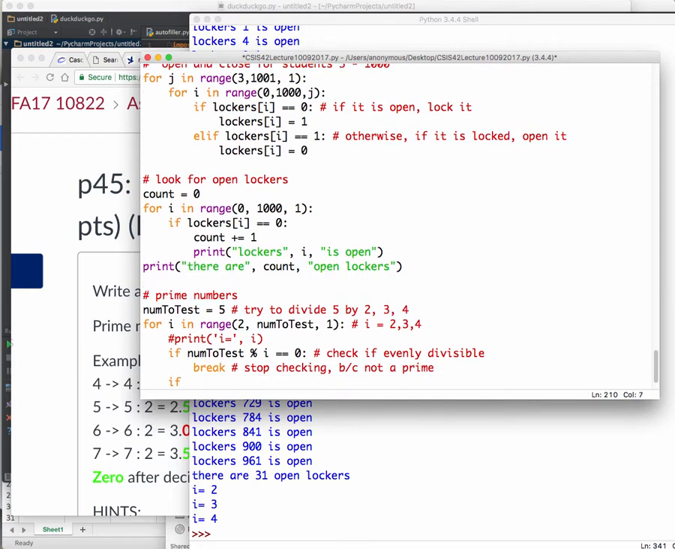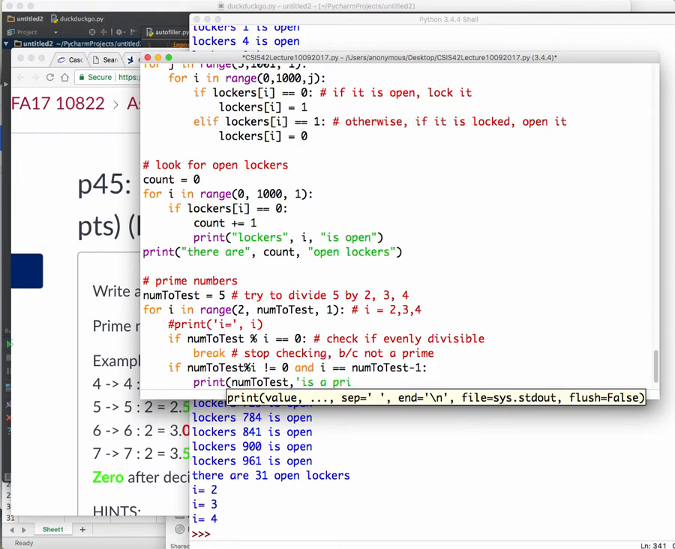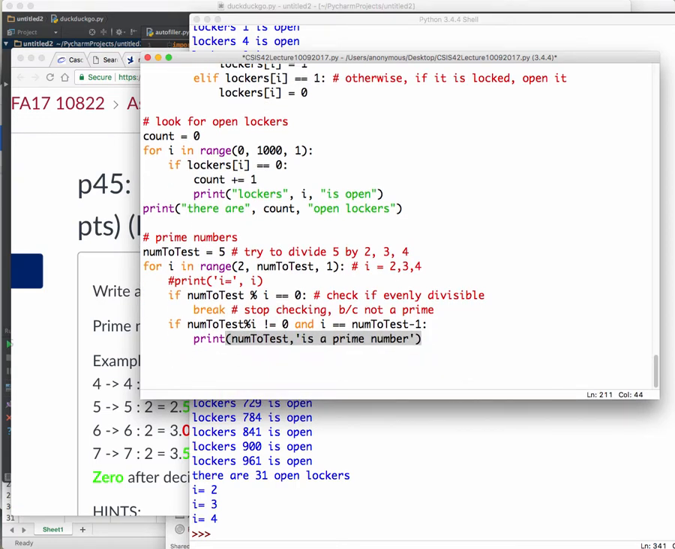So if I say if my num2test modulus I is not equal to 0, right? And my I is equal to num2test minus 1, right? I got all the way to basically this piece here tells it we got to the last I, and this thing is still not equal to 0. If it was equal to 0 at any point, we would be out of the loop before we even get to this point. Then I'm going to show you that this thing is a prime number. So I'll print num2test is a prime number. Okay, I check it.